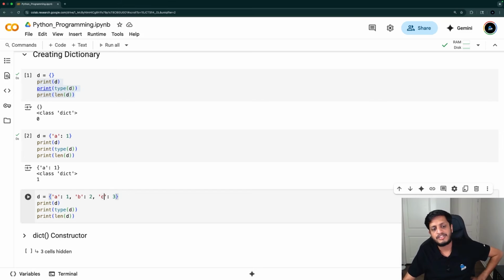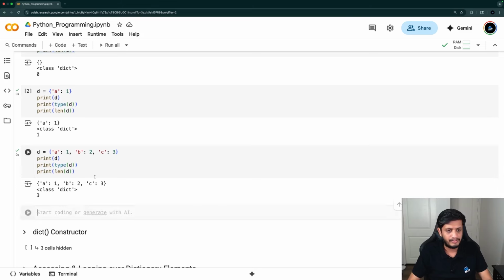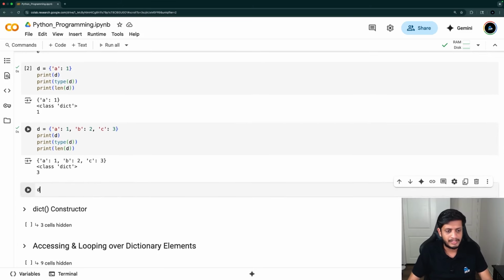So here I am creating strings. The keys are strings and the values are integers, and that is allowed. And you can have any type of keys in key value pairs. It is heterogeneous, so keys can be of any type, values can be of any type. It's just that keys should be hashable, and we already know what hashable means, right? We have seen that in the set lecture.